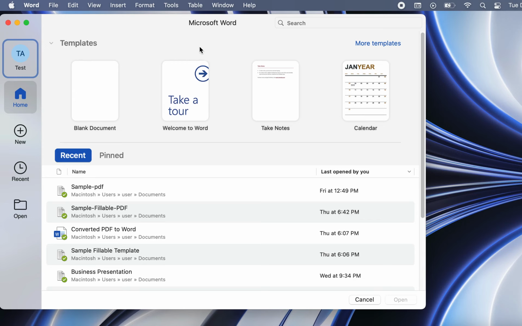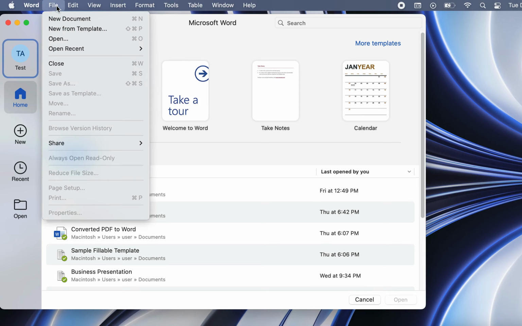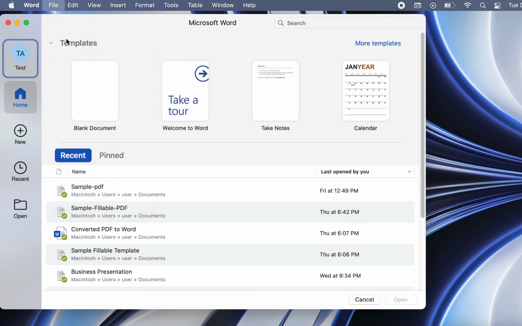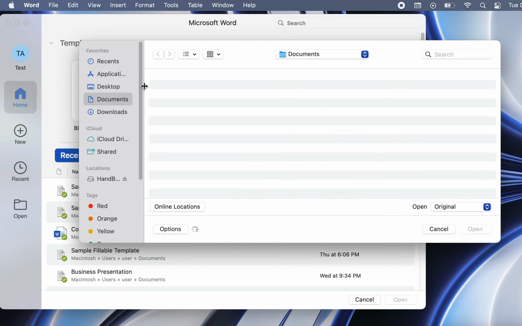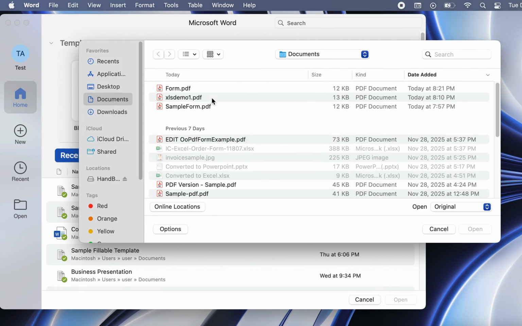First, launch Microsoft Word on your computer. Go to the File menu and click Open. Browse to the location of your PDF, select it, and click Open. Word will display a message explaining that it needs to convert the PDF into an editable Word document. This is expected. Go ahead and click OK.